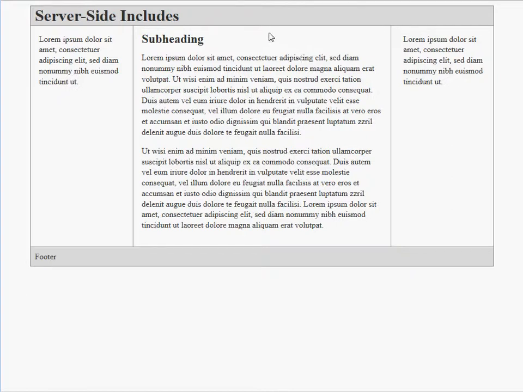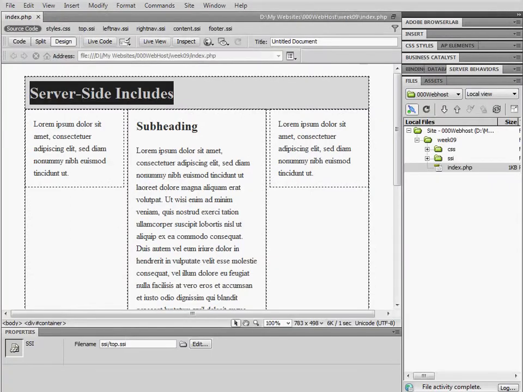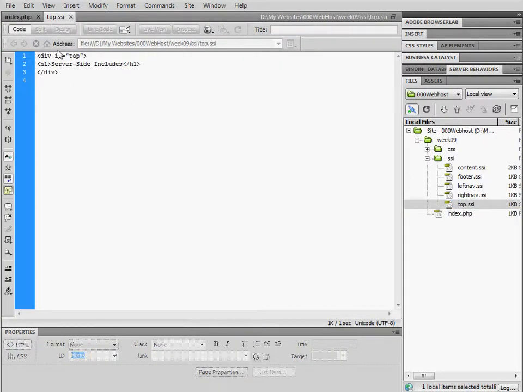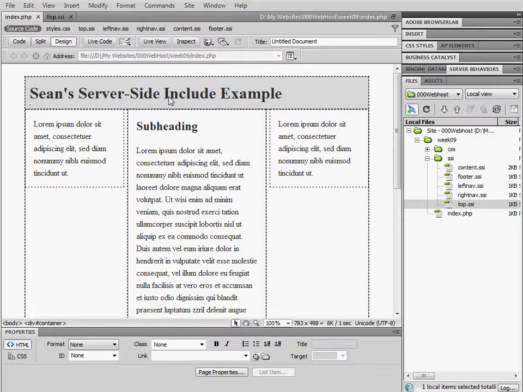Now imagine that, like I said, I had several pages that are using the server-side includes header. Let's say that I want to change that across the board. I can do that. Let me go into my SSI file, top.ssi, and I can just quickly make that change and save it, and every page that was linked to it would now be updated. So it's very, very powerful.